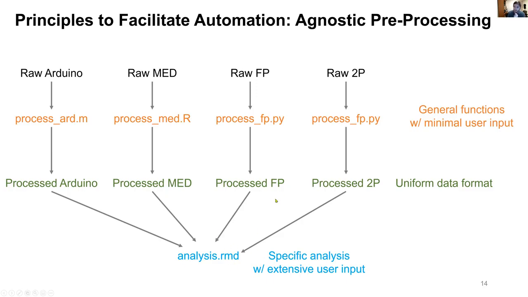So you're able to read in the data from different sources. It doesn't matter if it was a 2-photon signal or a fiber photometry signal, because everything's formatted the same, your variables are the same, then you can very easily process that data just like you'd already written for a different analysis. So the idea here is just that the more you can have it run without user input, the easier it will be to automate it.